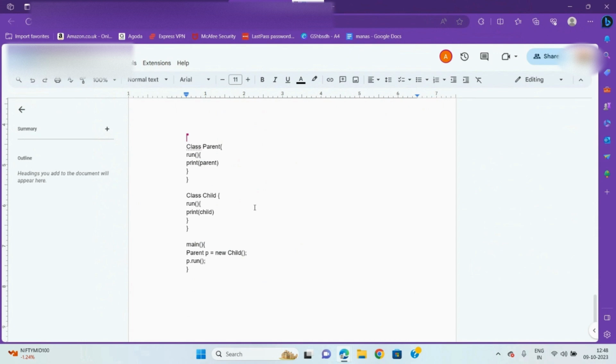So my runtime object is defined, so it is called here. So is this runtime polymorphism or compile time? This is runtime polymorphism, the example of method overriding.